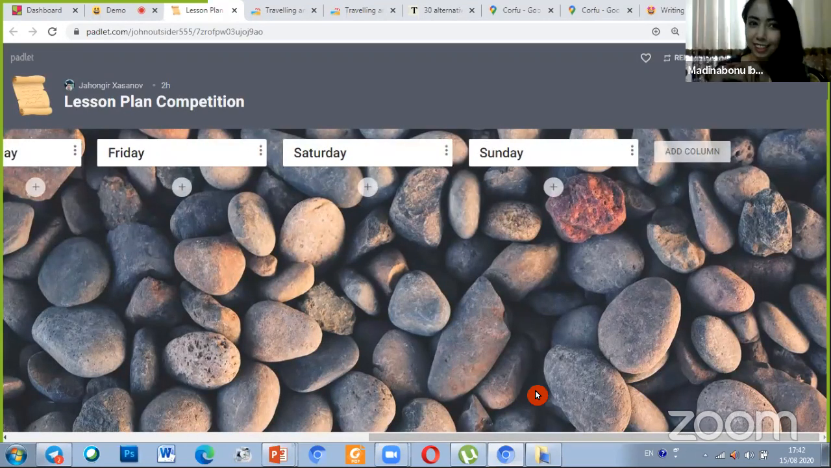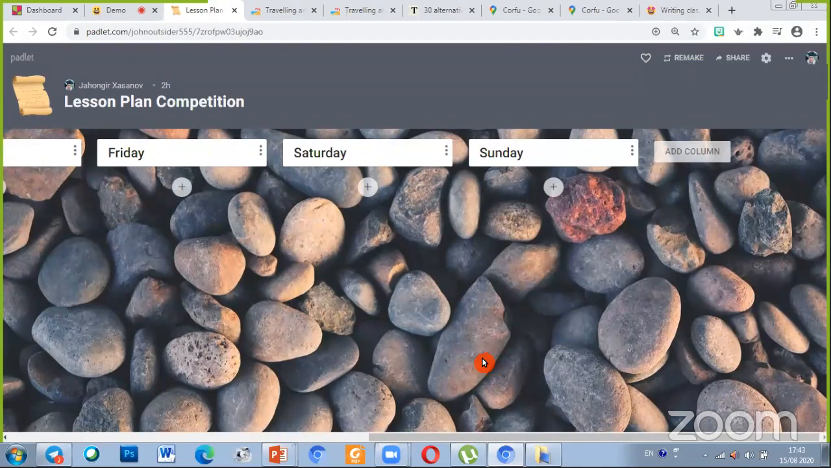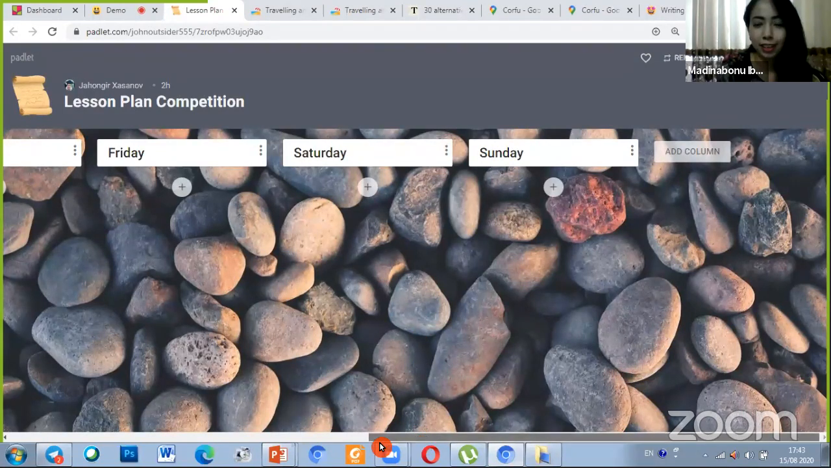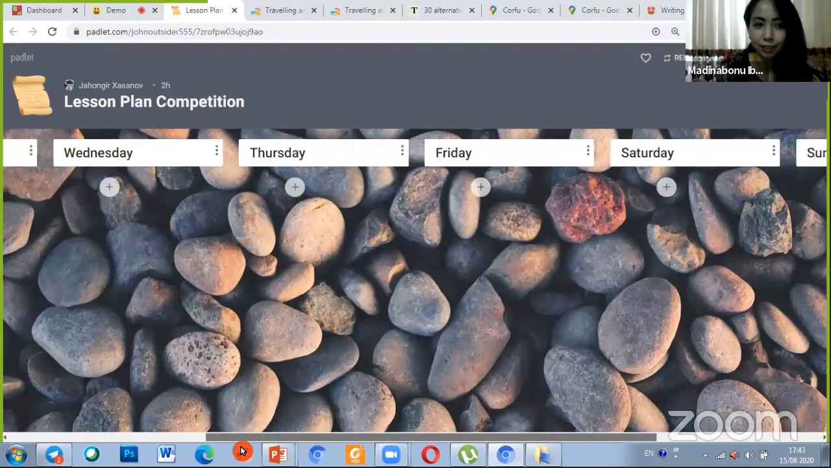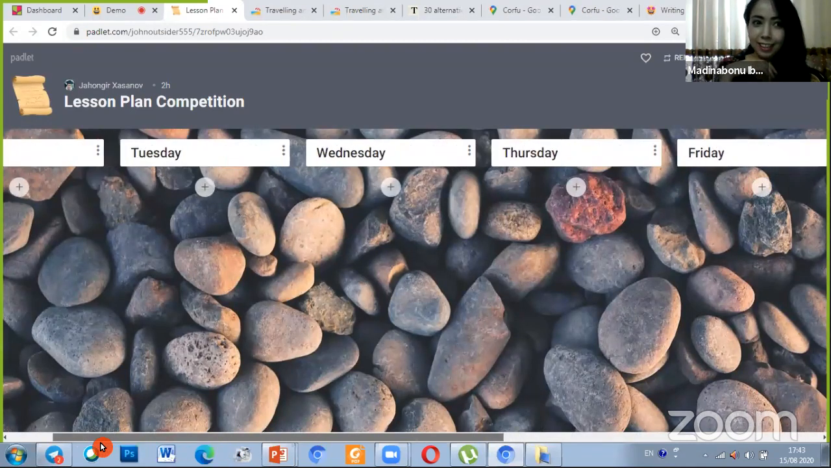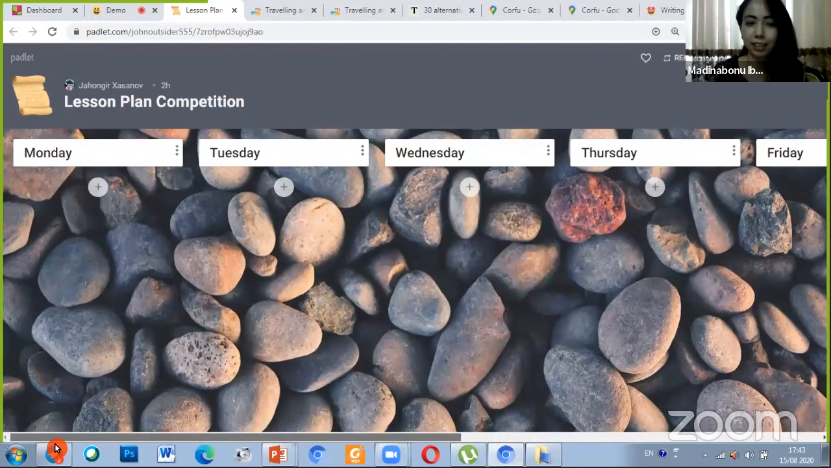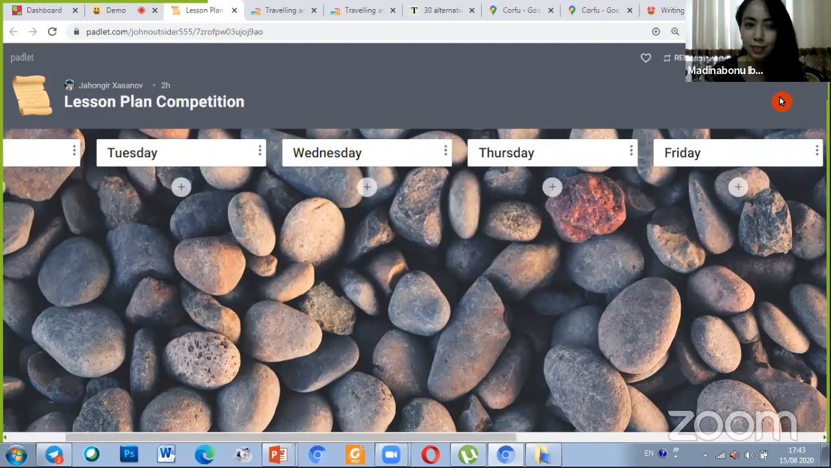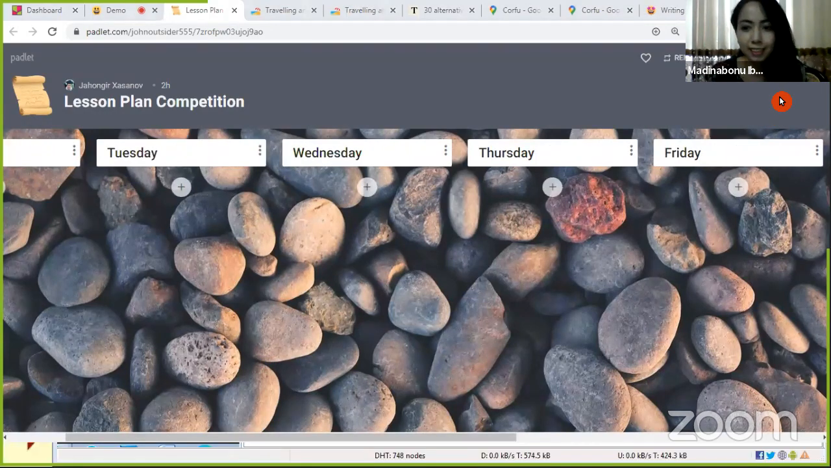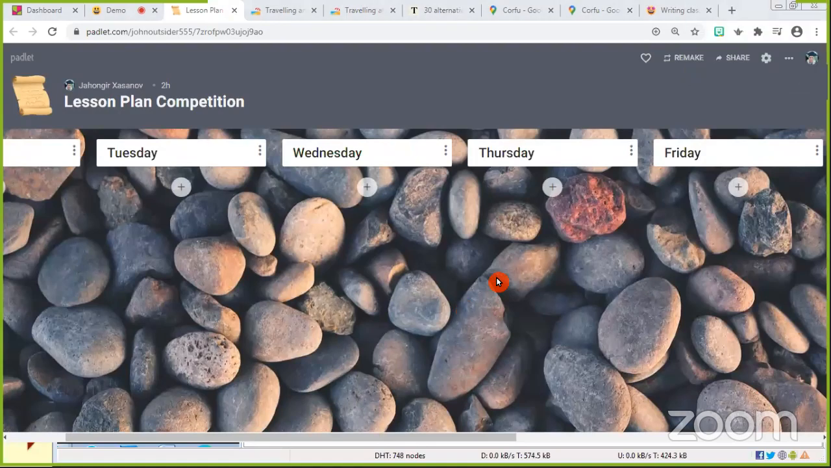It's not actually a lesson plan. There is a question: I don't know how to make a lesson plan. That's why you are required only to add some resources. For example, you can add some links, some pictures, or some tasks. It's not the whole lesson plan, but you are required to develop some activities or to design tasks. Yes, in this way.